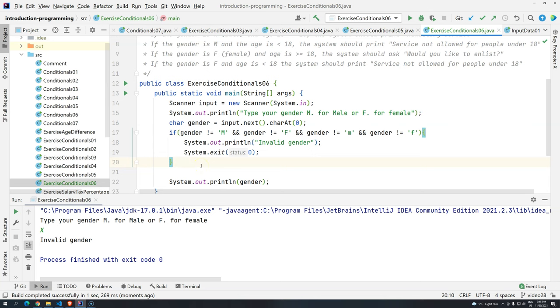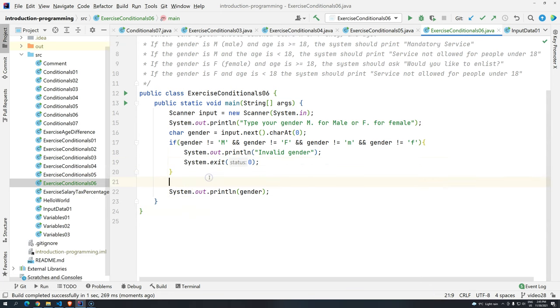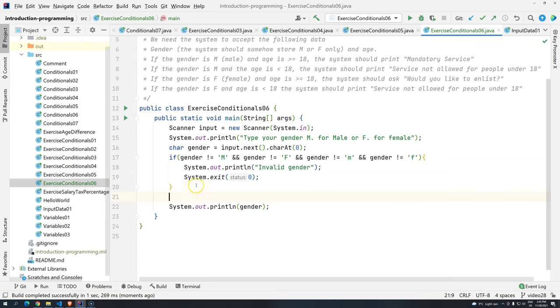If you want, you can write else and everything that we are going to do inside of that else. Otherwise, you just have this System.exit. So different ways to do it, the same thing. Some people don't like this. In real life, you're probably never going to use System.exit that often.